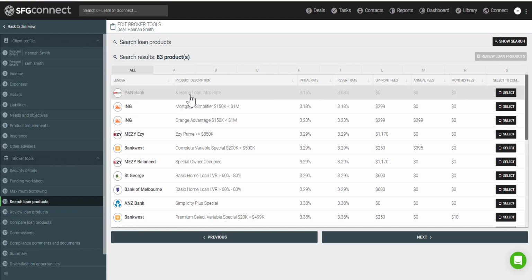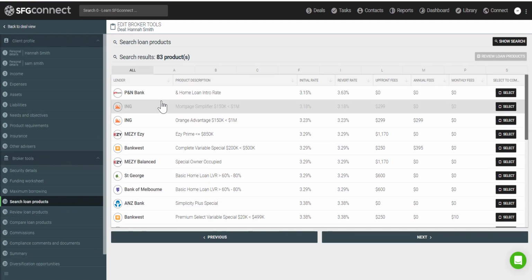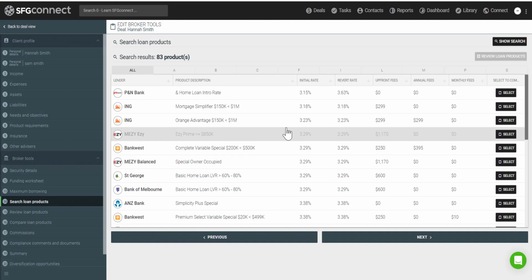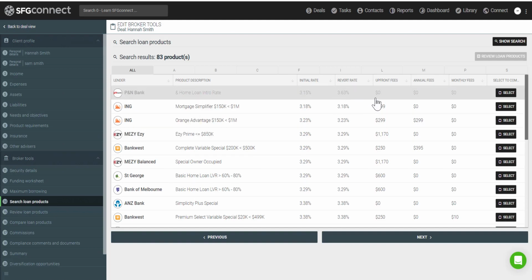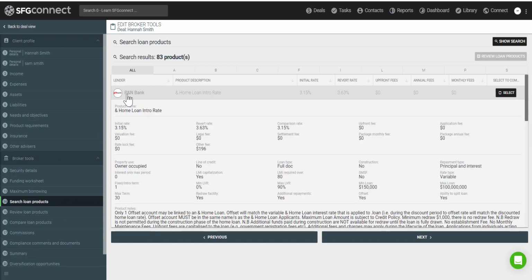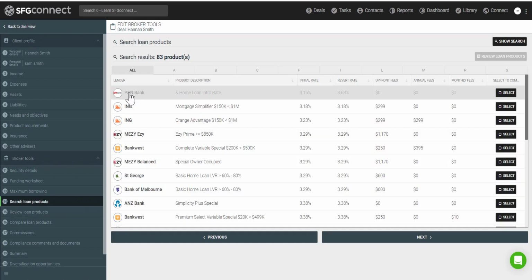Here we have the results of my search criteria. We have the lenders, the products, initial rate, revert rate, upfront fees, annual fees, and monthly fees. If you'd like to review the details of a product, all you can do is click onto the product line and it will expand the details for you here. So all of this information you can review by clicking onto the product line. Click onto the product line again to minimize it.